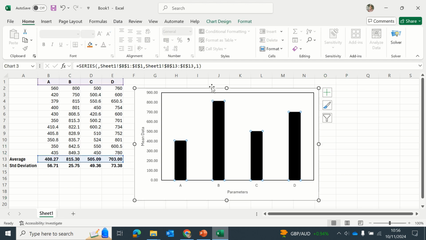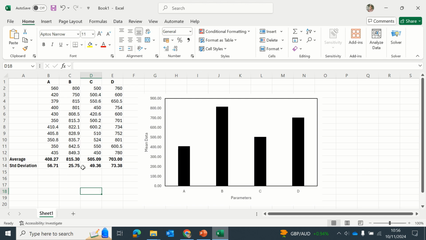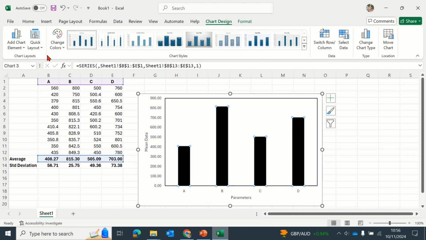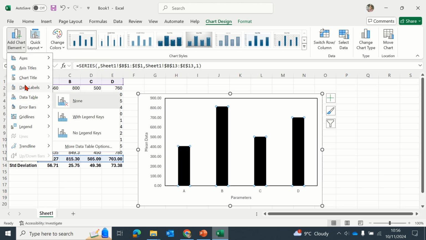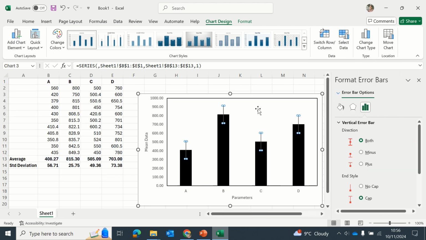Now the next thing is we want to add the error bars. We add the error bars from the standard deviation. So what you do, you click on the graph, you go to the chart design, you go to add element, go to the error bars. Where are the error bars? These error bars. So you go to standard deviation. No, sorry. You go to more error bars options.